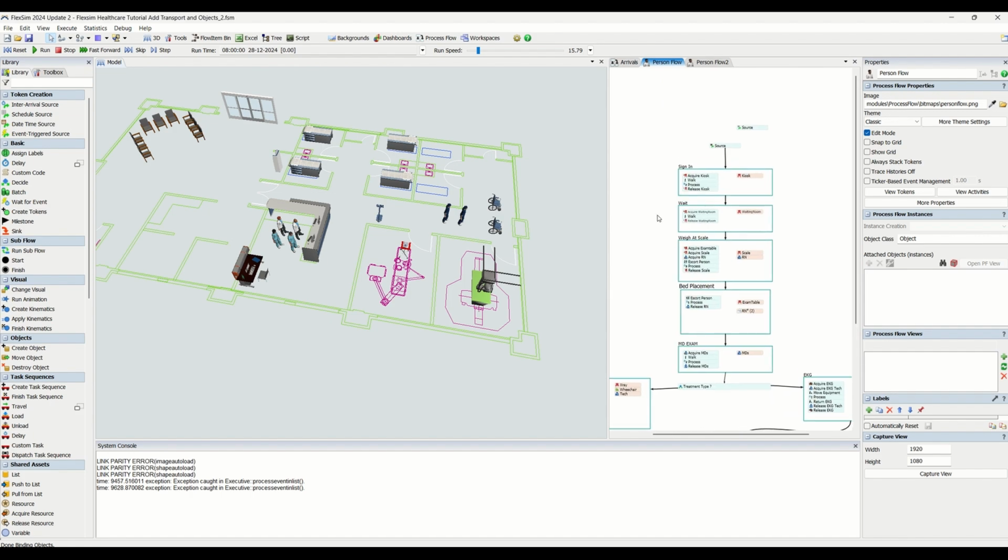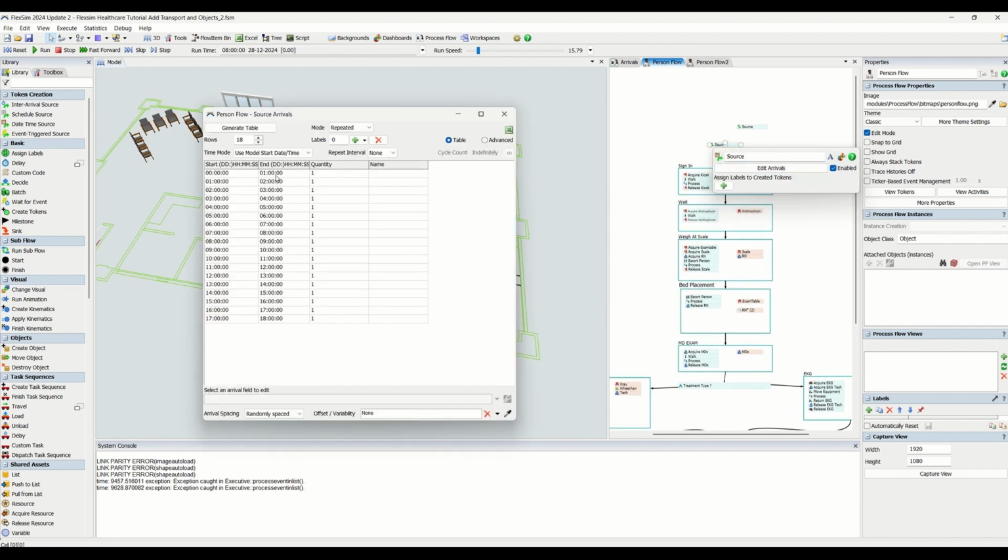The system starts at 8, but here if I see, it starts at what time? We have selected use model start time, but still it's not happening. It's 8 o'clock. Okay, randomly spaced. We need to have this evenly spaced.